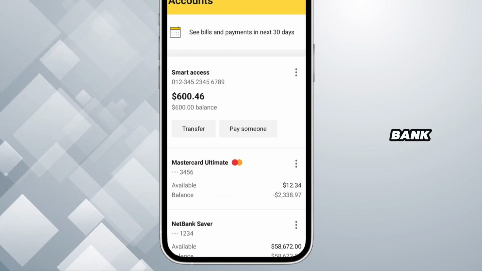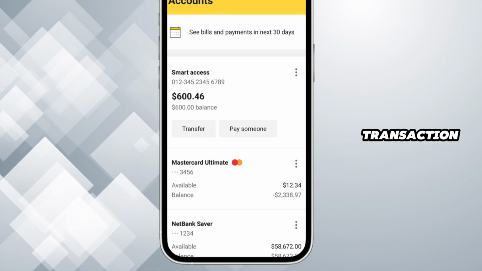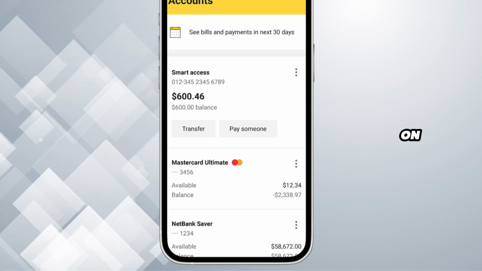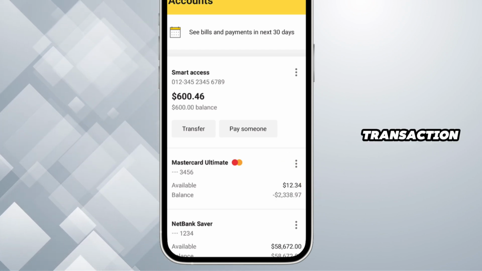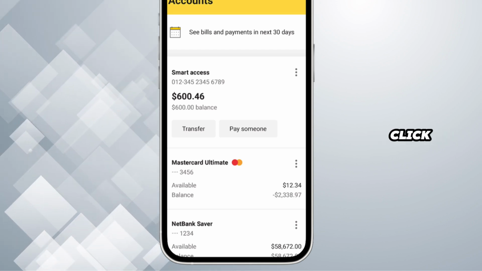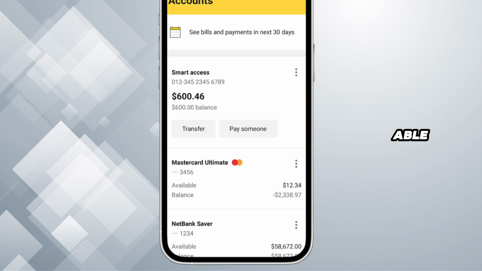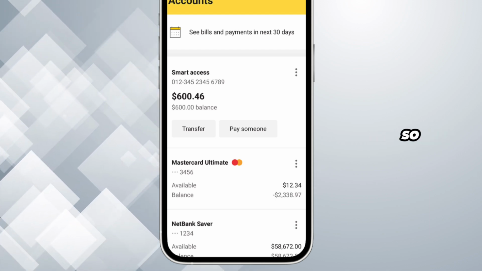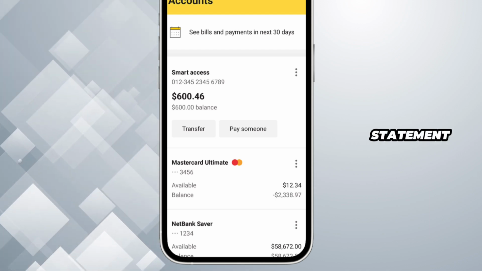If you want to get the bank statement of any of the transactions, then all you gotta do is click on this three-dot icon right beside the transaction. There you will be able to see the download icon. Simply click on download and then you will be able to get the bank statement. So this is simply how you can get bank statement of CommBank.